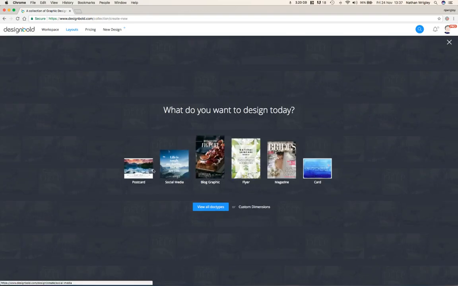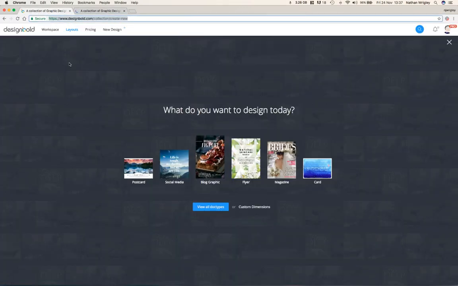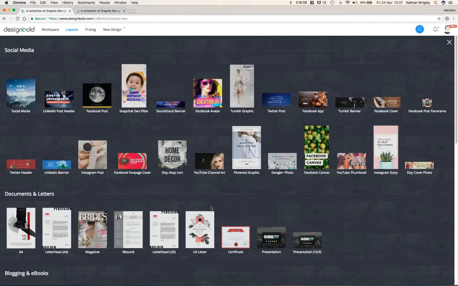So here we go. What do you want to design? Do you want to do a postcard, a social media pic, a blog graphic, a flyer, a magazine, or a card? Now, I'm actually going to open a new tab with exactly that same URL in it so that we can go back to that in a moment, because also down here you've got view all doc types. So I'll click that and you can see it's not just those ones. You've got all of these options for social media, and I'll pause for a second and you can look at all of those.